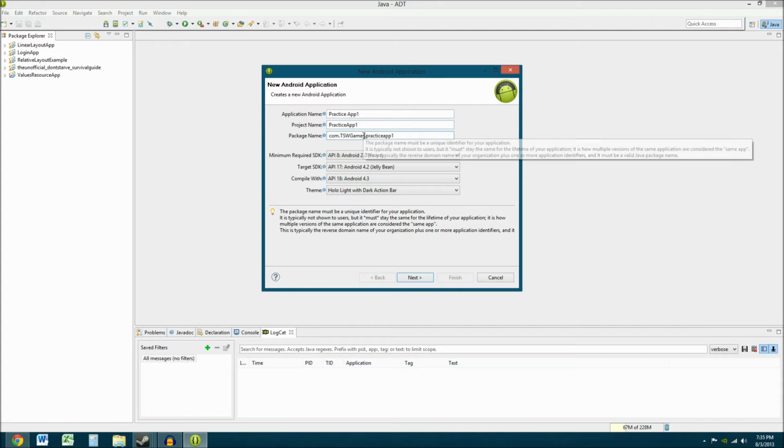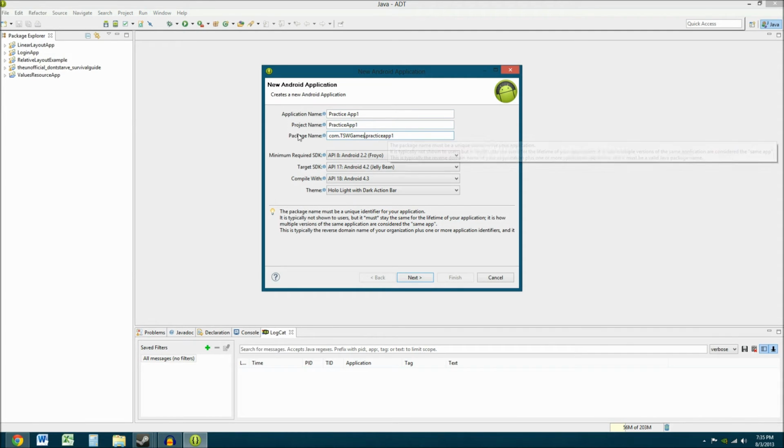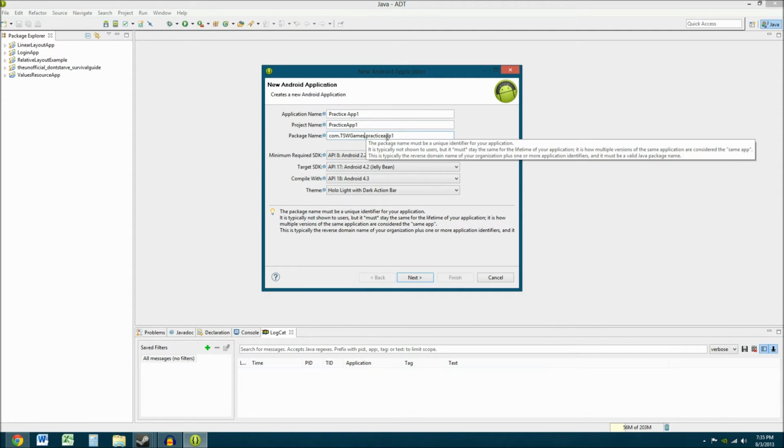In there. So I'll just do TSW games, and that would be fine. And then dot practice app dot one. The odds of you getting something that's exactly the same in every single character is nigh impossible. It's really hard to do.